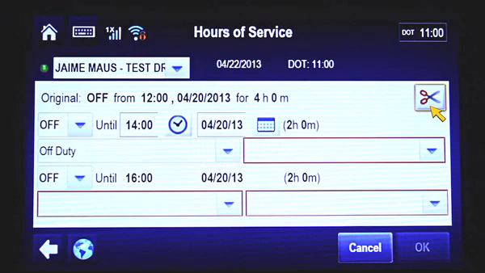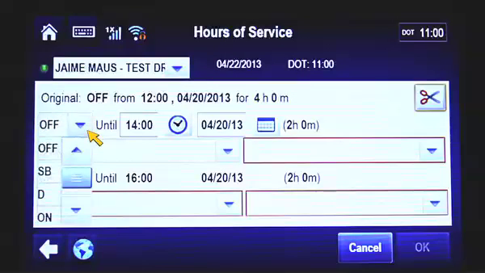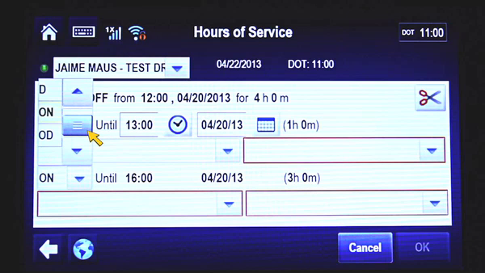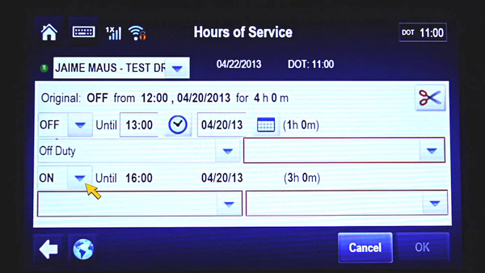Since the driver was off duty from 1200 to 1300 hours, select Off from the first drop-down menu. Then enter 1300 in the Until field. The driver went on duty at 1300 hours, so select On from the second drop-down menu. Same as before, you can't enter an end time in the Until field. The field automatically says 1600 hours, but the driver was only on duty from 1300 to 1330 hours.